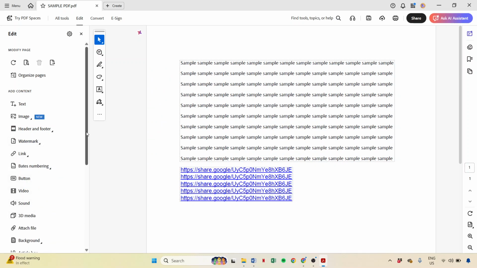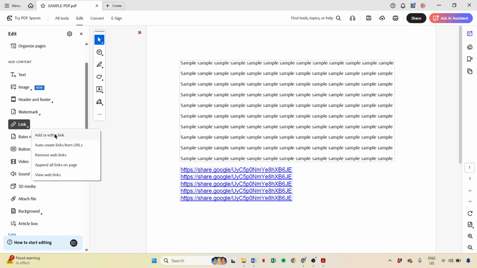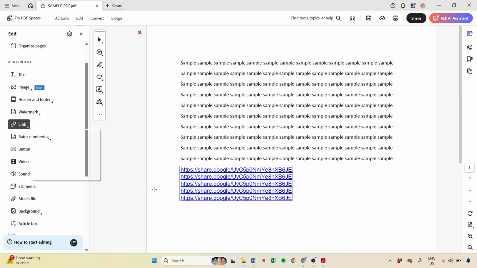Now, in the toolbar that appears, look for the Link option. Click on it, and a drop-down menu will show up. Choose Add/Edit Web or Document Link. This step is crucial as it will reveal all the hyperlinks in your document. You'll notice that any links present are now highlighted within rectangles. This visual cue makes it easy to identify where the links are scattered throughout the document.